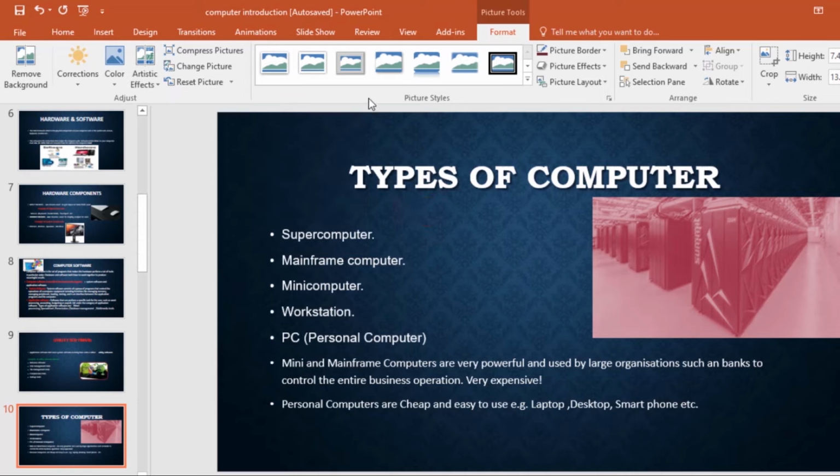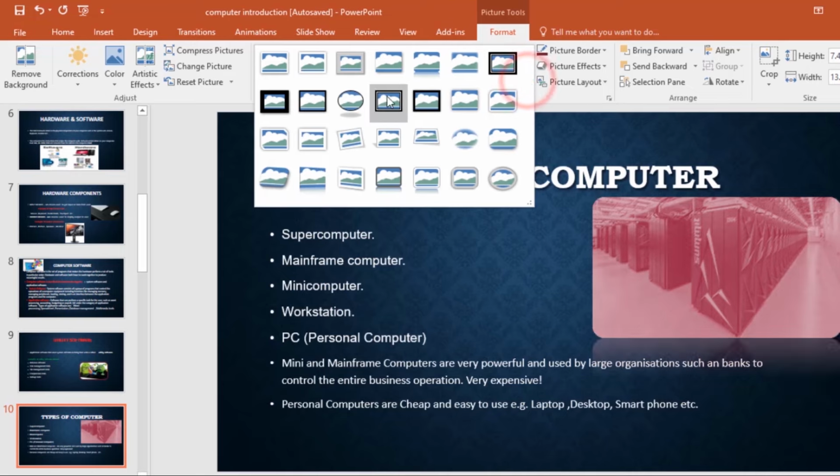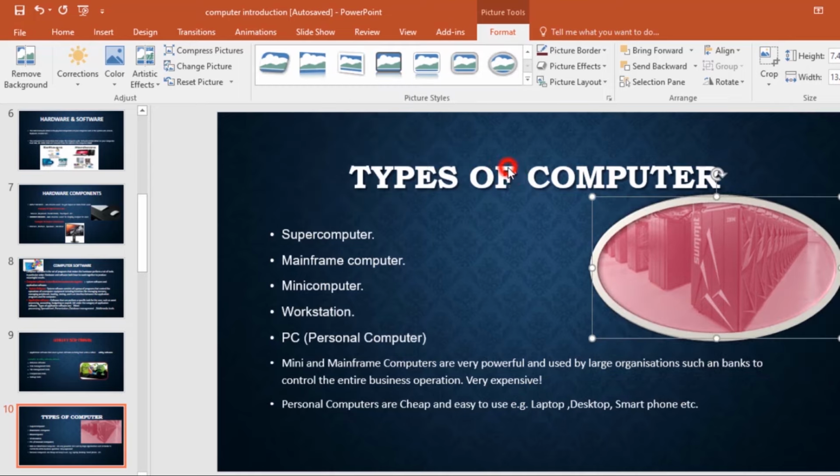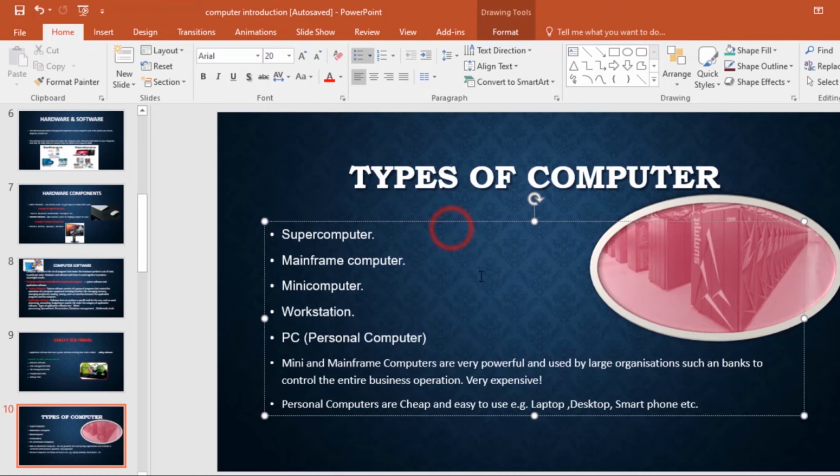Then we have the picture styles group, this one. Now this group, if I click this, contains a variety of styles that you can apply to your pictures, such as frames, borders, and soft edges. So if I select that, you can see it will apply to my picture.